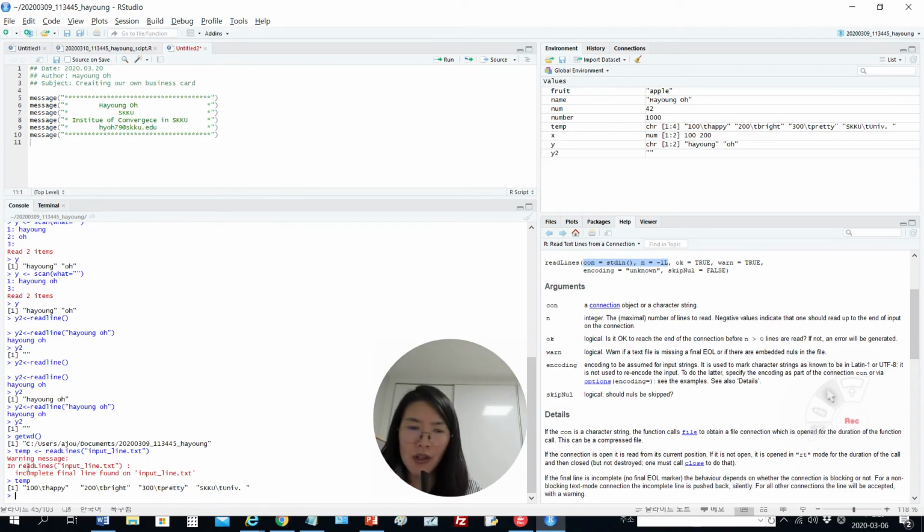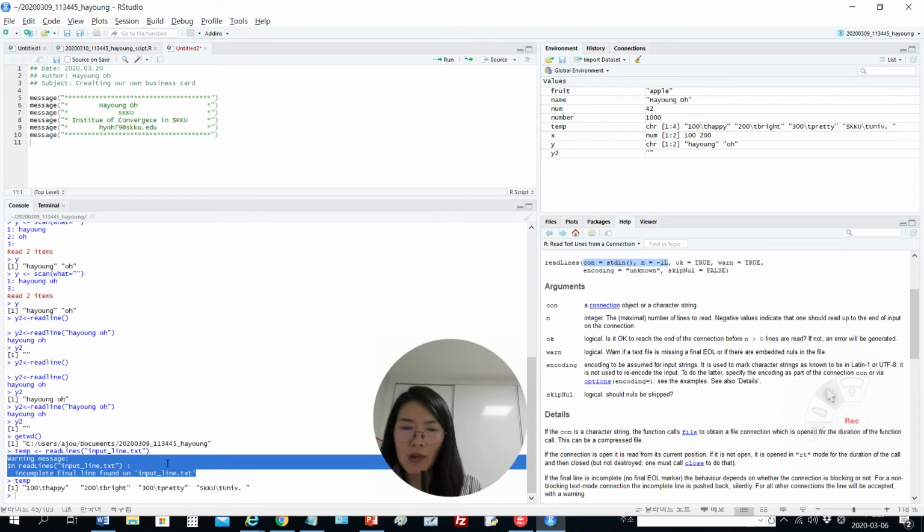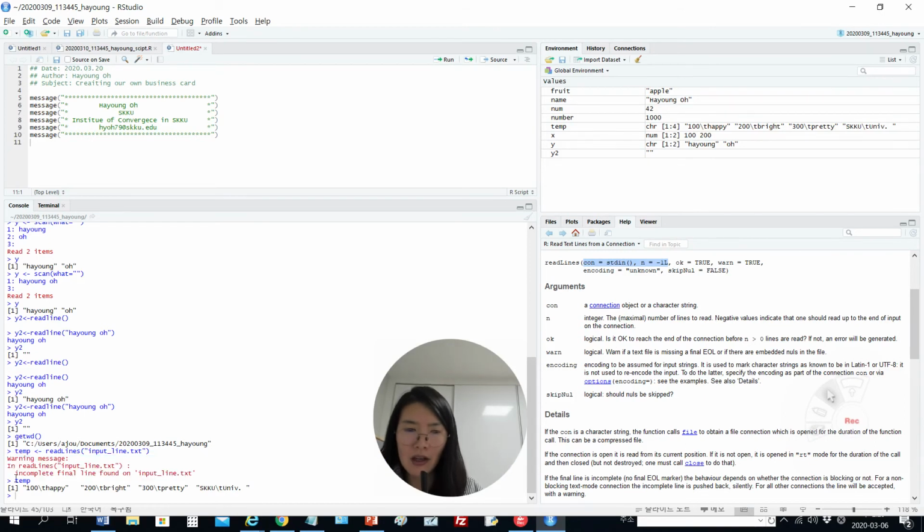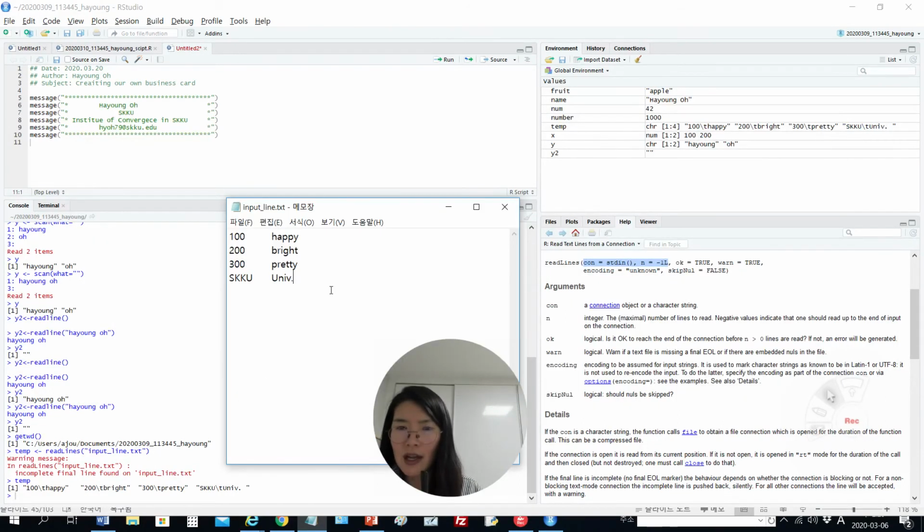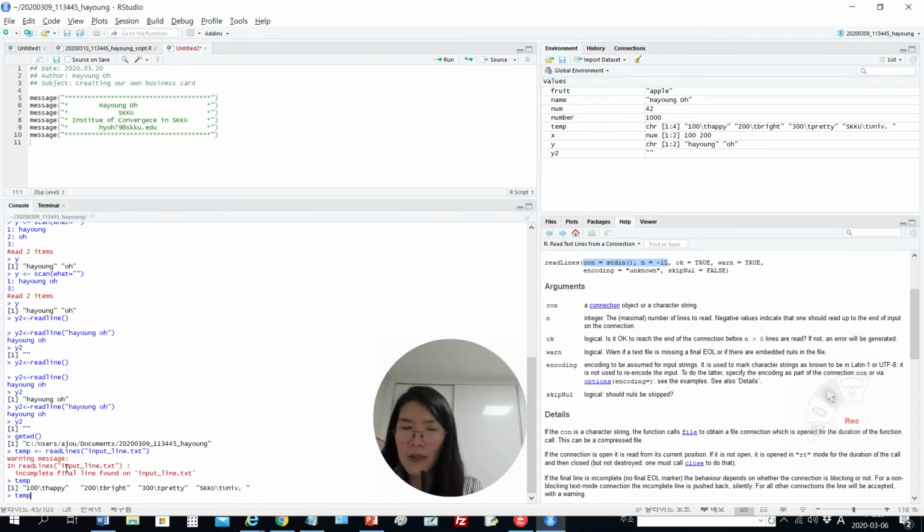But if we want to remove the warning message together, even though it is not an error message, we can do it based on the warning message. Incomplete final line, right? What's that? Incomplete final line found on the txt file. So in this case, you can press enter, and then you can move your cursor after the ending line. So save, and then read again with the up arrow quickly.